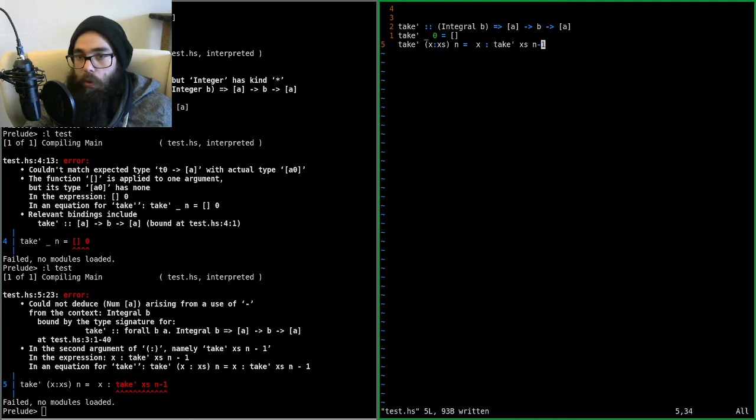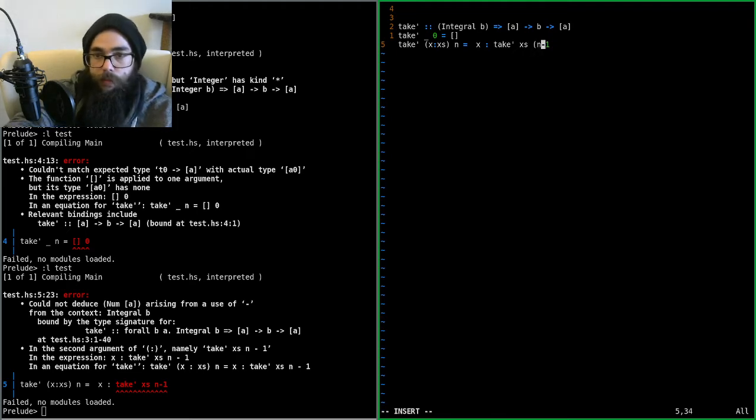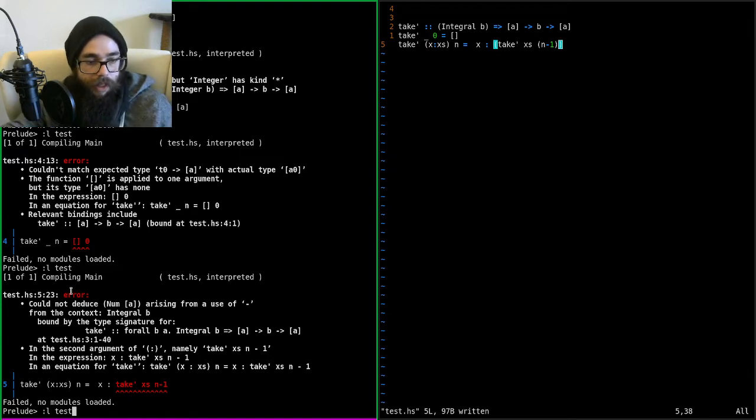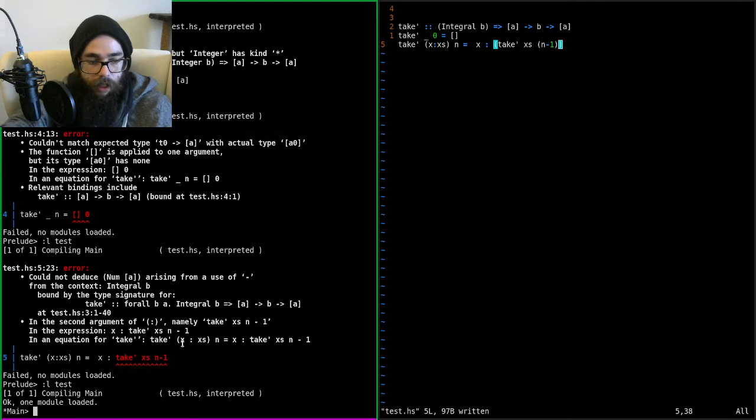Maybe. Order of operations. Ah, order of operations. Right. Is this enough, or should I fix it even more? Maybe I should do like this, just to be extra clear. What did it say? Could not deduce num A arising from the use of minus from the context of integral B. Bound by the signature type 4. Okay. Let's try again. Oh, it works. Is this it? Are we done?